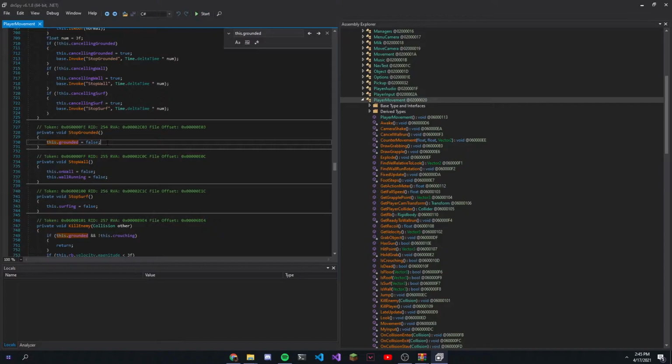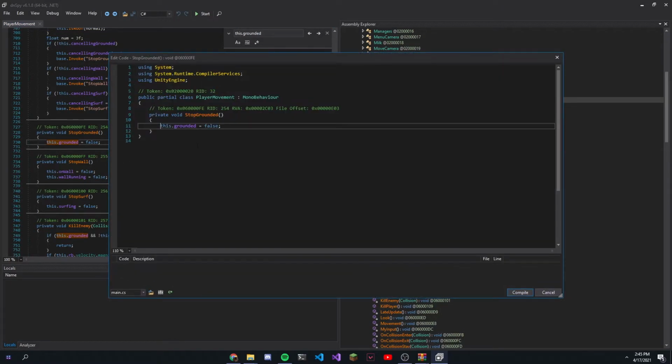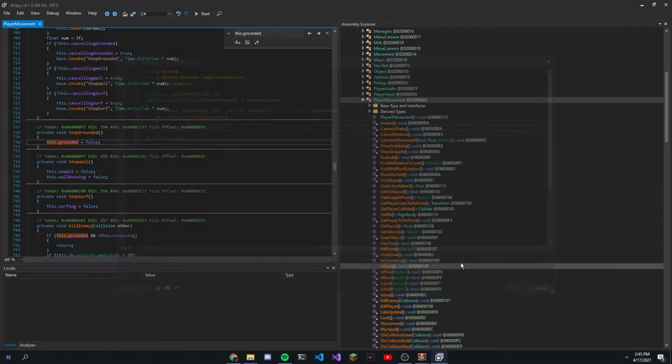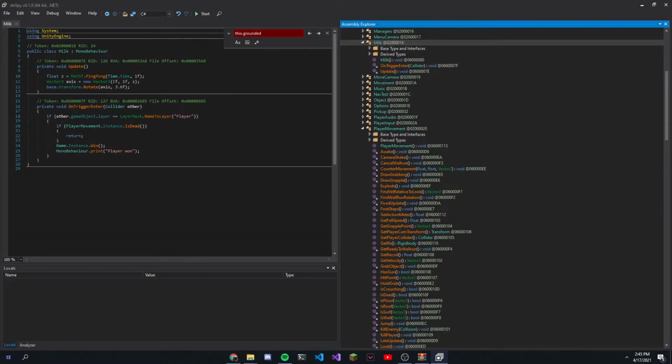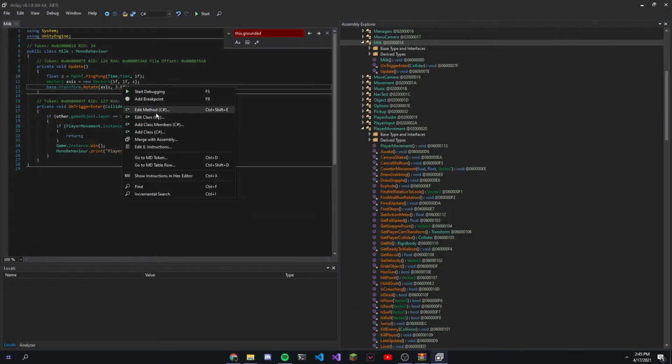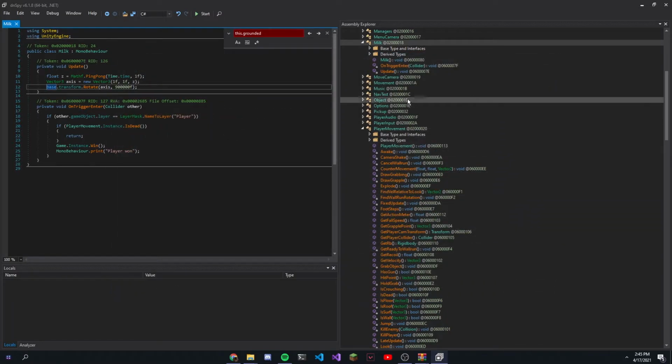So you have to right click and edit method, or if that isn't available, do edit class. So then here, we'll just set it to true. Then compile. Then next, on the milk script, why don't we just make it spin really fast? So edit. Let's make this spin really fast. That fast.